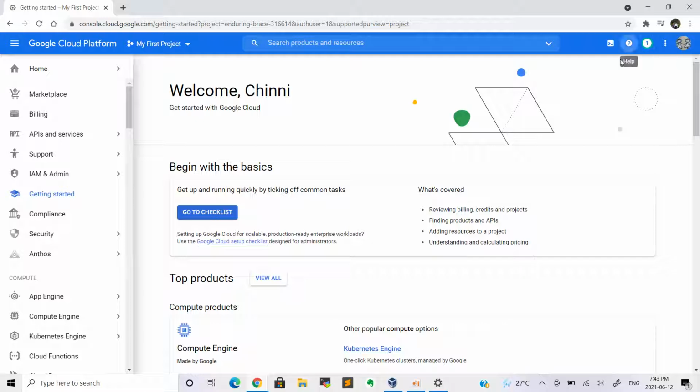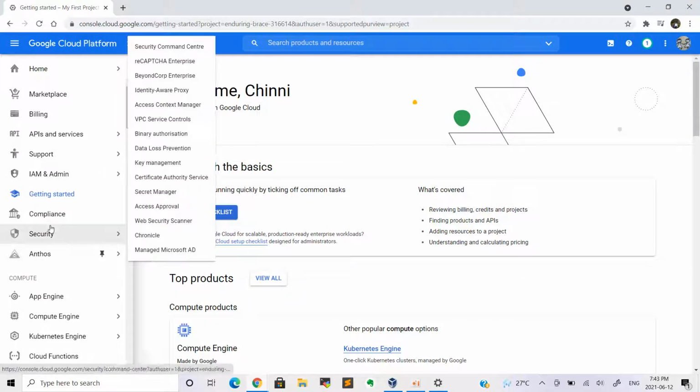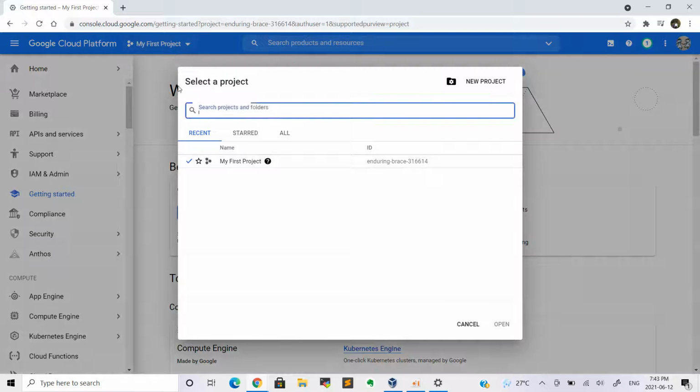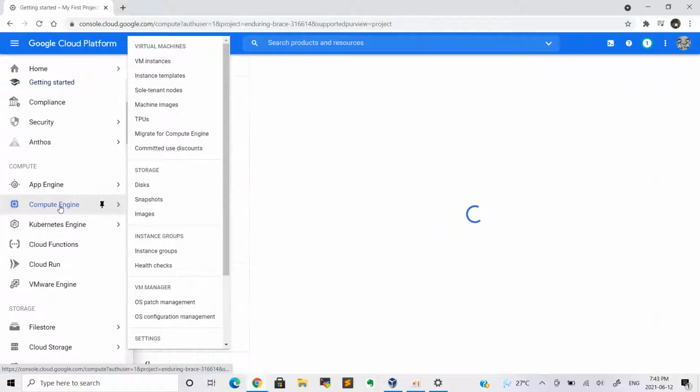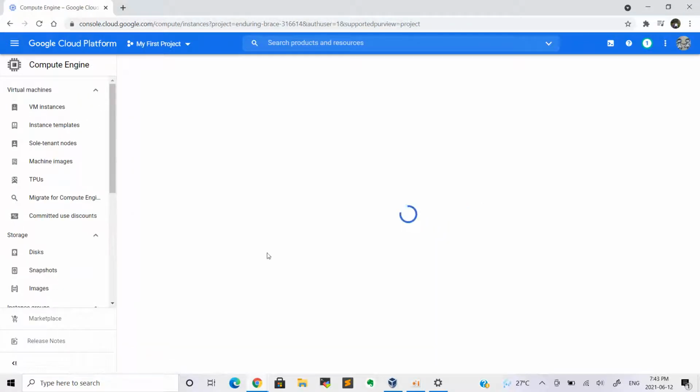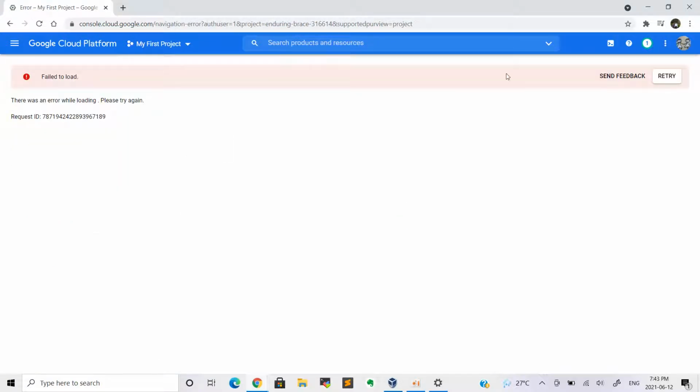Okay, you can see my account was created successfully. Now I can switch to my project. This is my project which I am using right now. What I need to do first is go to Compute Engine. That is the first point where you will be trying to create virtual machines.